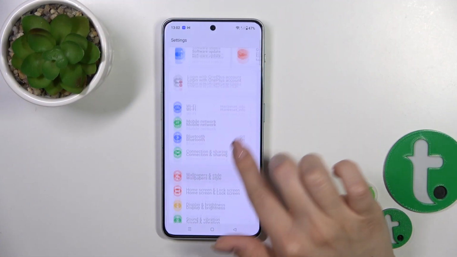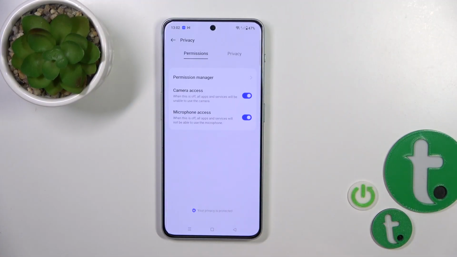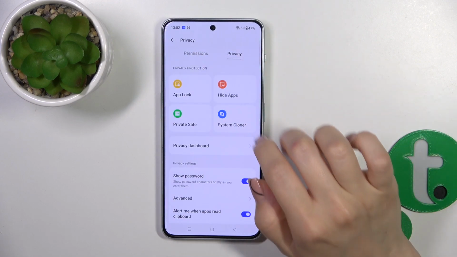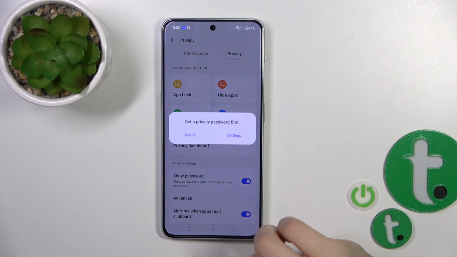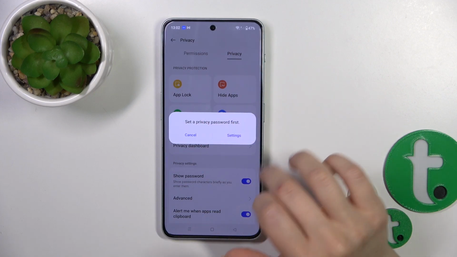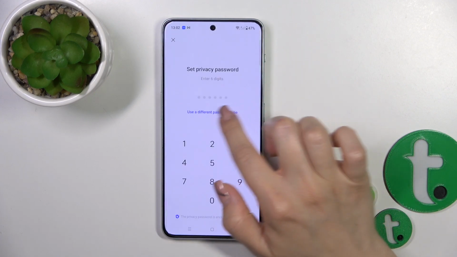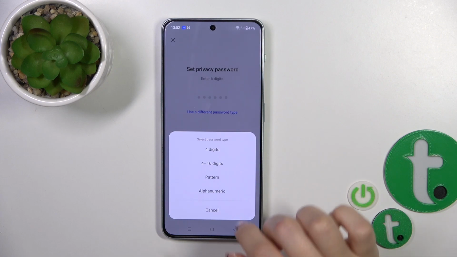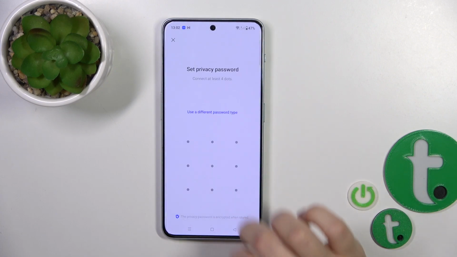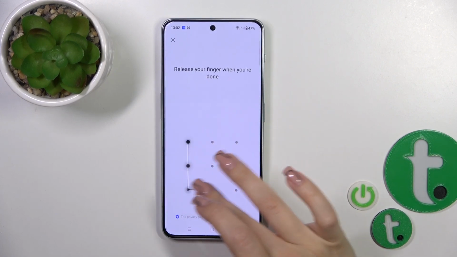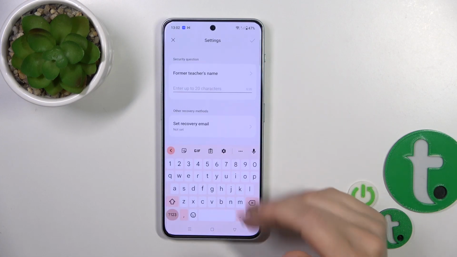So first open the settings, then scroll down to the privacy section, switch permissions to privacy, click to hide apps, and now we should set a privacy password. So click on settings. You could use a 6-digit password or use a different password type, for example the pattern. Just enter the pattern first.